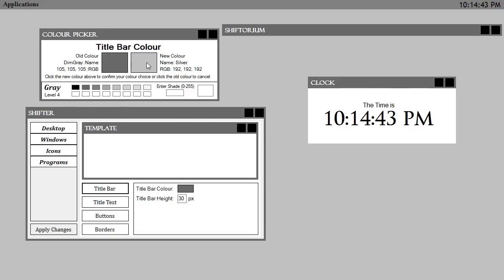What color do I want? Do I want the new color? Click this. Or do I want to just keep the old color? Or cancel. Click the old color.